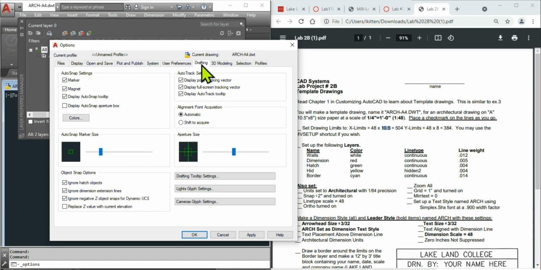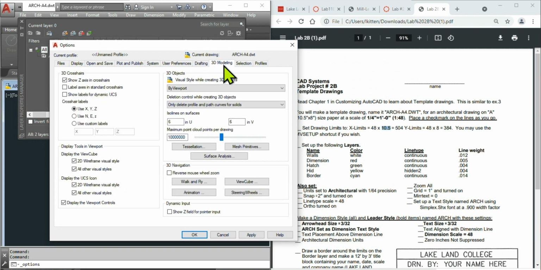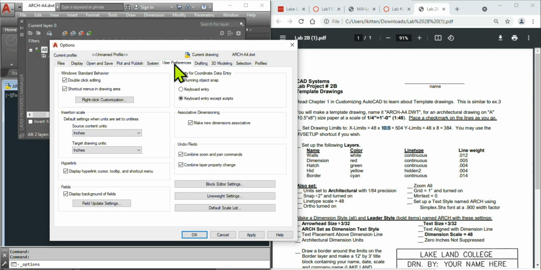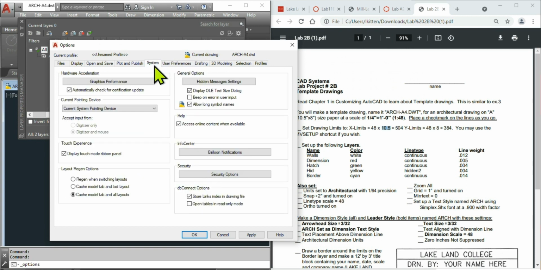Drafting. I don't think there's anything we changed in there either. 3D modeling, nothing. Trying to think, there was one in here. So if you've got your own computer, don't do this right now. But in the systems group, there is a graphics performance one you can kind of play with to make it go faster. But AutoCAD usually keeps up fine anyway. But if you're having some problems, sometimes you can mess with that, just so you know.